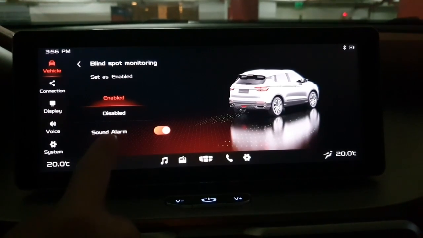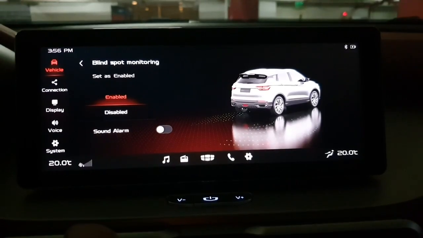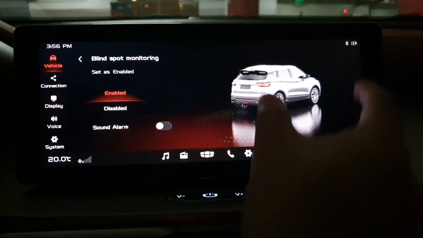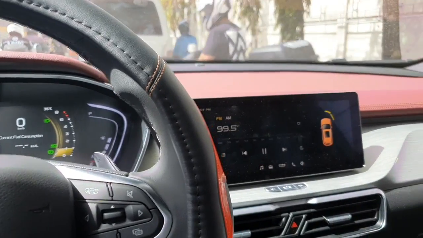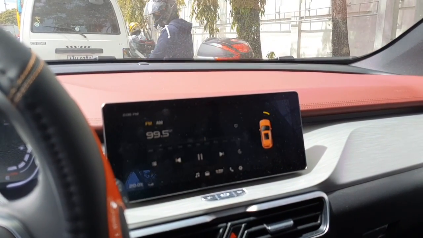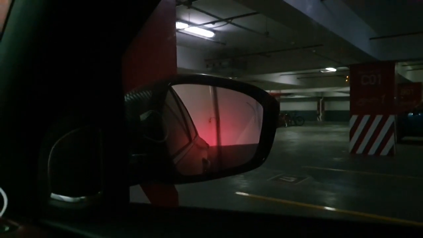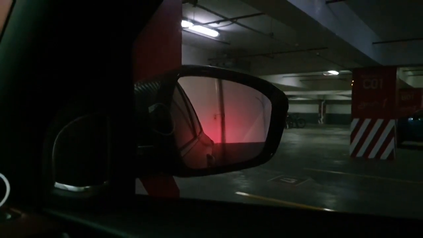There's also an option whether you want a sound alarm, or if you don't want to have a sound alarm, rather you'll just see a video here of where the blind spot is identified. And at the same time, pag enabled nyo siya, iilaw yung sa gilid nyo. Ganyan siya lalabas. Pag merong ma-identify na blind spot.